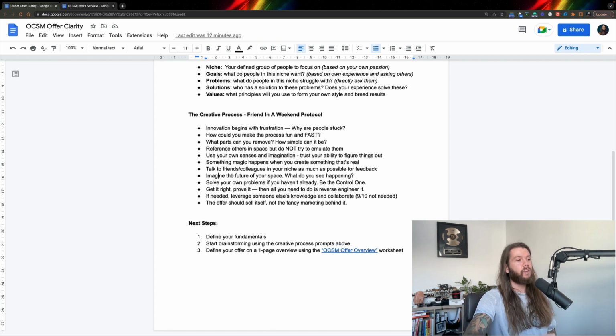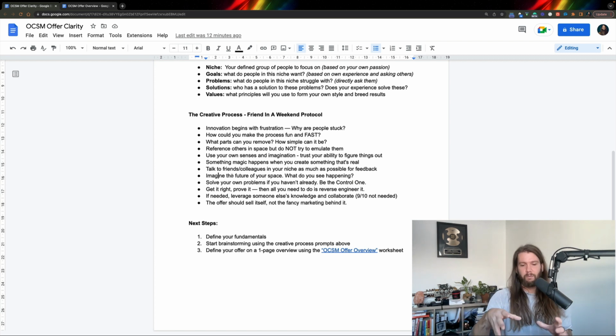Another good one: imagine the future of your space. Obviously I'm getting ahead of myself right now, but create an offer where you can see it's got legs, sustainability. It's essentially future-proof. How can you create this so it's a tangible thing that can help people for many, many years to come? And how can it be innovative enough to achieve that?